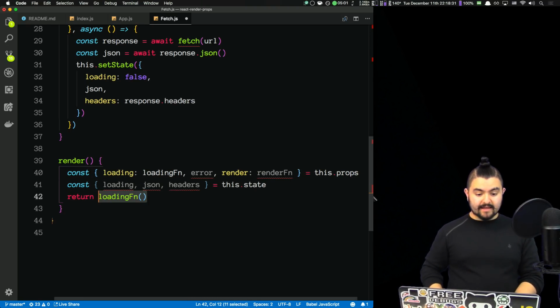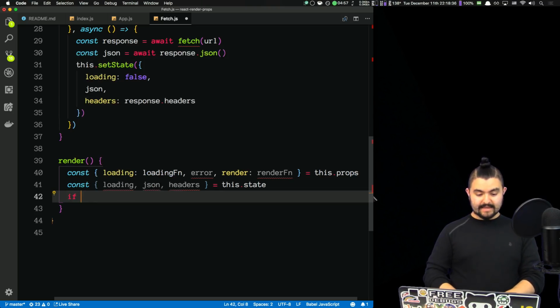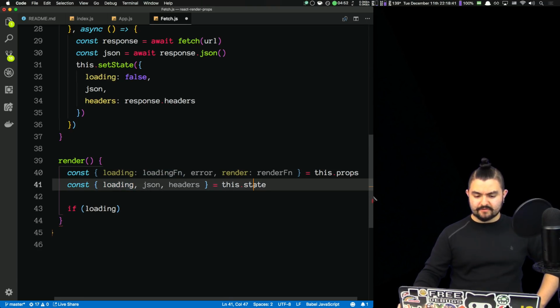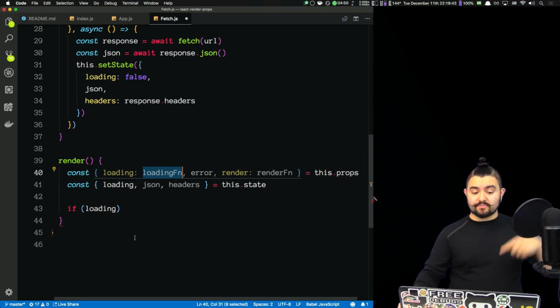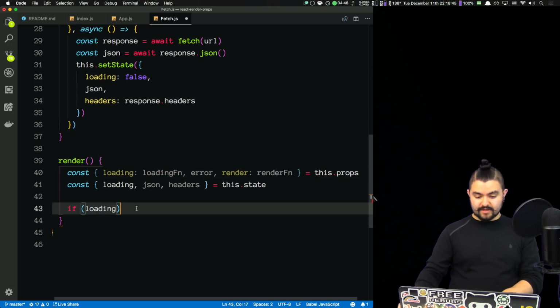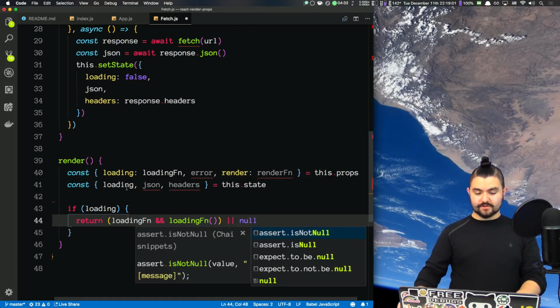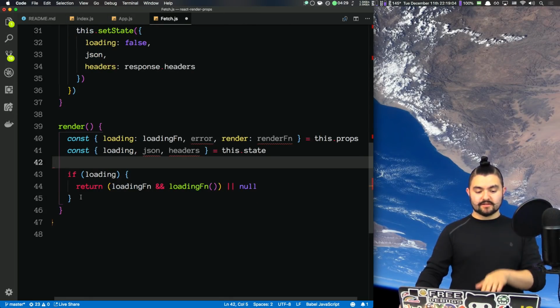Okay, and we need some logic. So we'll say if loading. So notice how I aliased this. So loading is coming from state. The loading function is the prop that they specified. So if loading, then we're gonna return loading function. So if it exists, use it, or just return null. So if it's loading, do that.